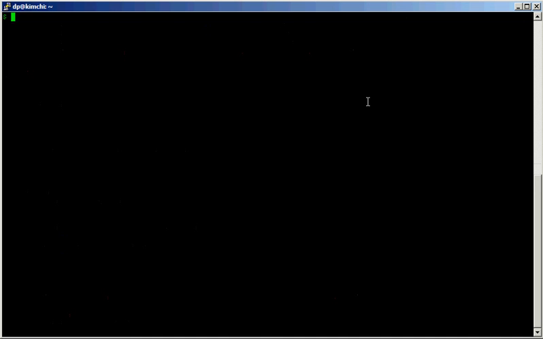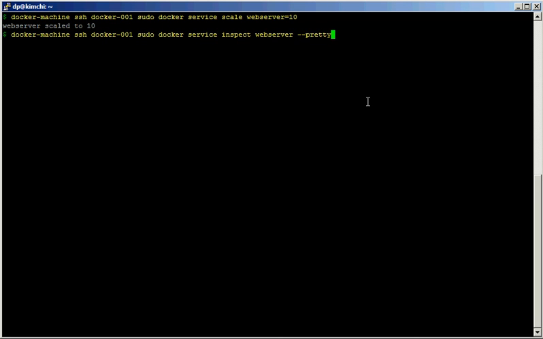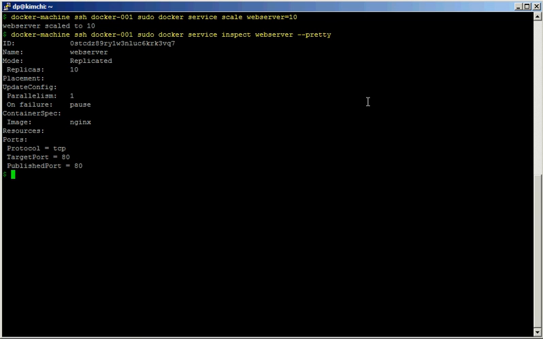Right, now we have just one instance of our service running in the cluster. Because we have 3 nodes, we can obviously run more instances. We're going to scale out to 10 instances of our web server, and it's very simple. We just run docker service scale web server equal to 10, and straight away we have scaled out to 10 containers of our service. If we run service inspect against our web server, we can see that we have indeed 10 replicas, which is good.